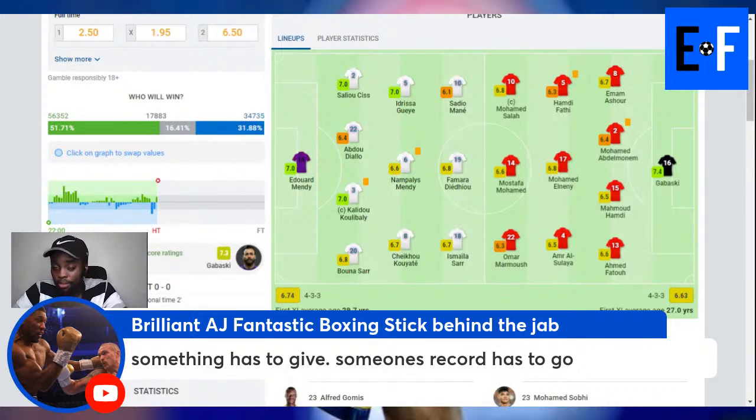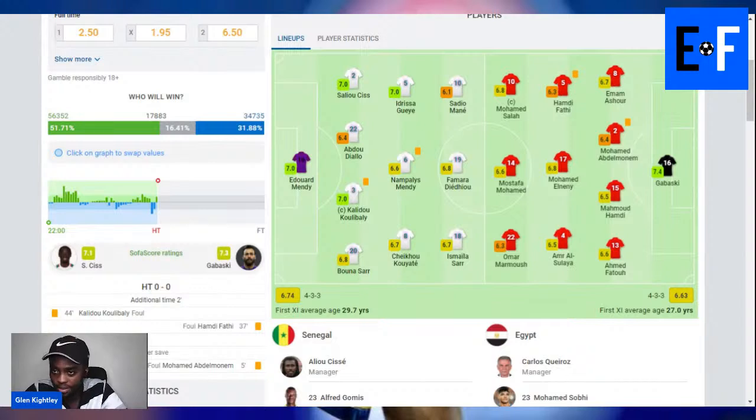So I'm going to go for 2 goals to be scored in the second half. Very, very possible. We've had 9 goals scored in the second half in Senegal games. That is crazy. Second half is about to kick off.